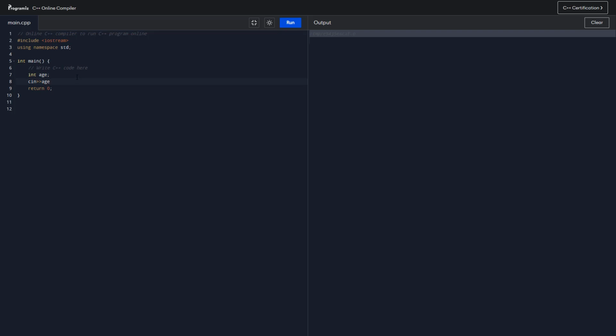So let me say cout. Okay, so let's run the program. What's gonna happen? I enter 15, and what would be printed? 15. What we have given to the computer is input, and we input 15 and it outputted 15. Let's do some insertion here.